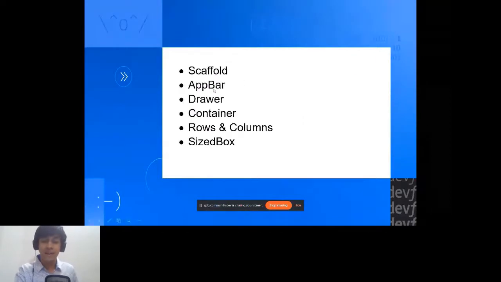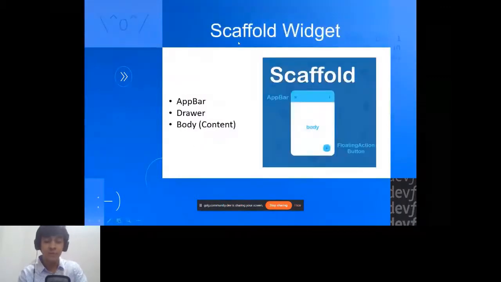So let's take a look at all the widgets that we're going to be discussing. Firstly, the scaffold widget and the app bar which is inside it. We just had a look at that, but I'll show you all more properties inside it. And the drawer is an amazing widget. I'll show you all what it is exactly. Then the container and more features about the container, and rows and columns, and a sized box finally. So let's take a look at the scaffold widget.